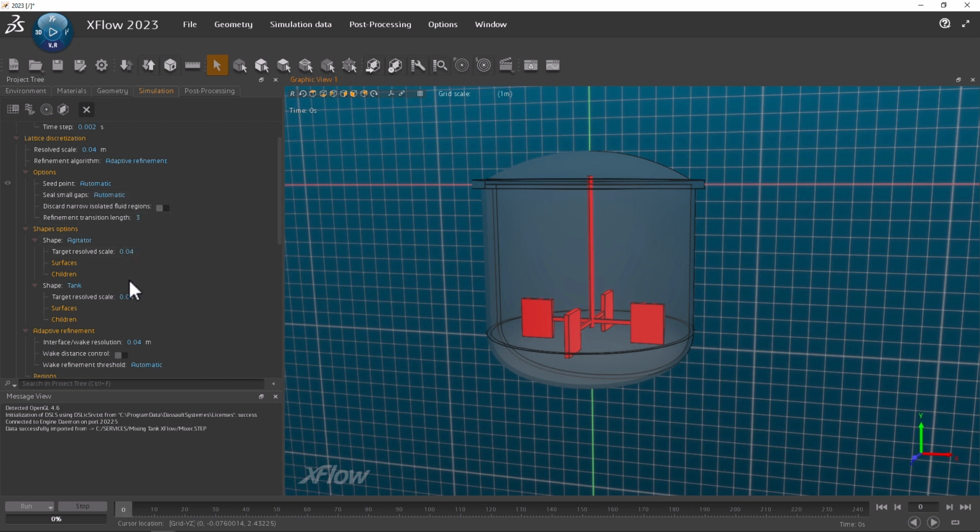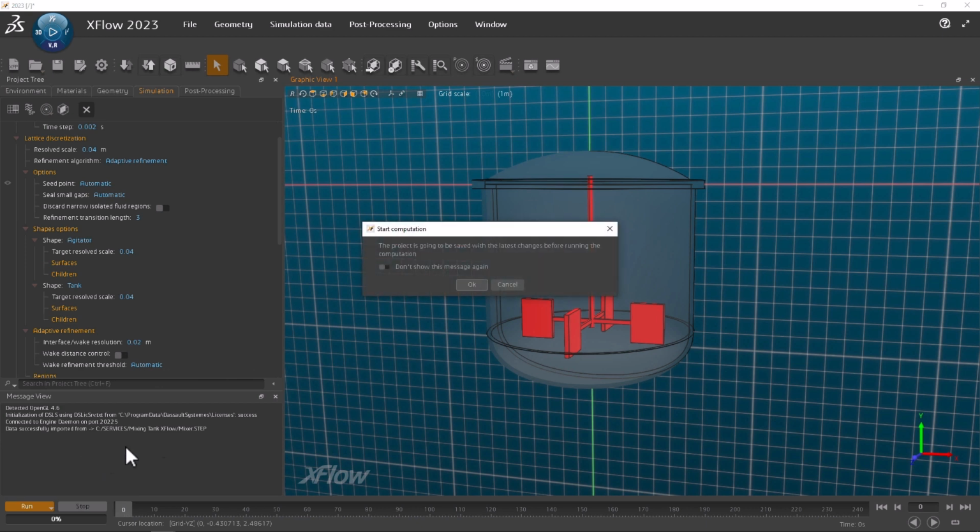I'm going to leave the agitator and tank bodies at the default 0.04, but my interface wake resolution I'll lower to 0.02. And we'll see what this does as we solve the analysis. Now we should be ready to run. So I'll go ahead and start the analysis.